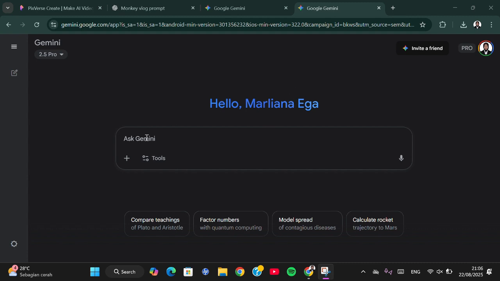Okay, and actually guys, to use VO3 on Gemini, we need to subscribe to Google One so we can use VO3. But don't worry, because we can still get VO3 for 1 month because they give us a 1 month free trial. So during 1 month, you will be able to generate any video that you want using VO3. Okay, I have already subscribed to Google One, and as you can see, I got Pro.